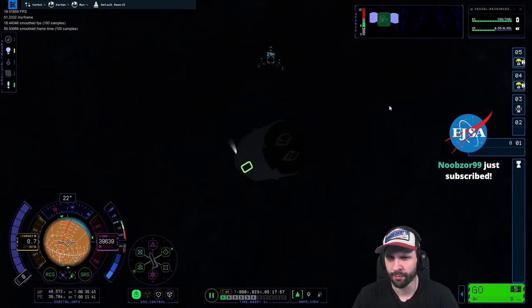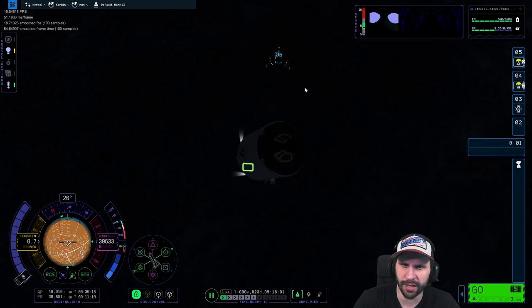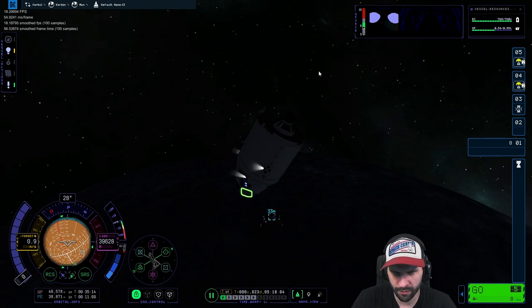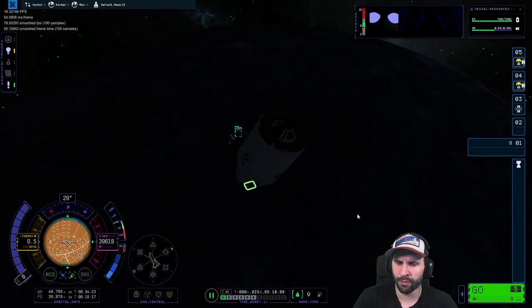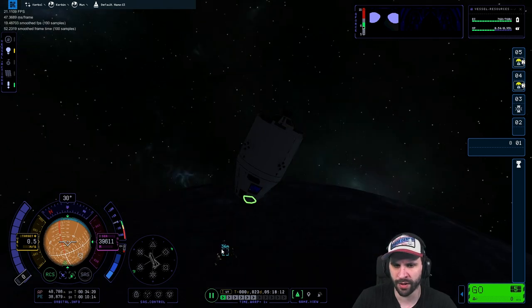Okay, so now Marvin needs to get to that lander. How are we going to do it? Well, we're station keeping again. If you've been watching the stream, you know what I'm talking about. But now what we got to do is get lined up and then dock to this thing.